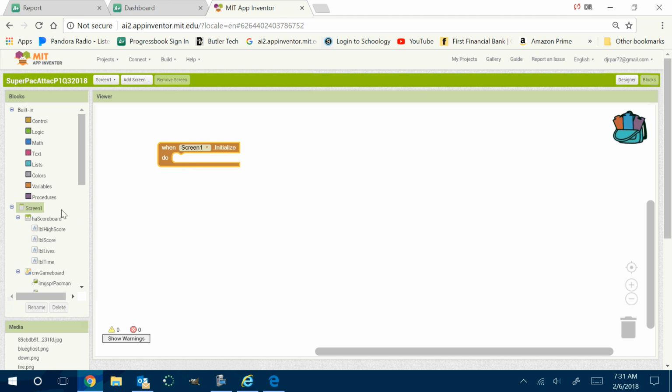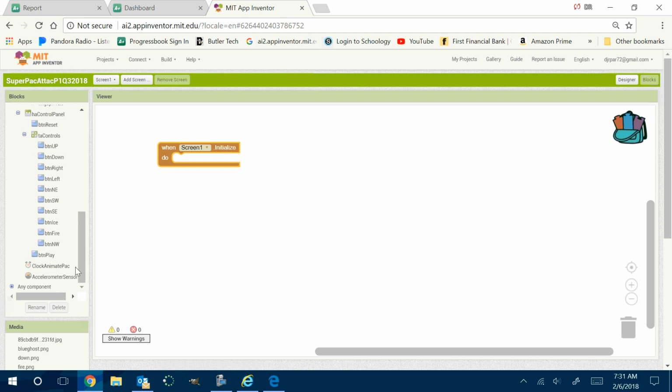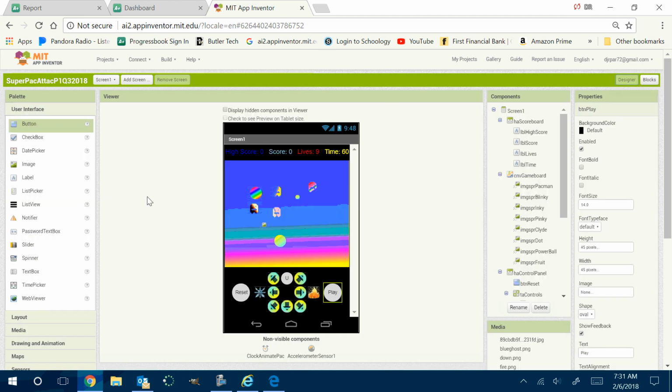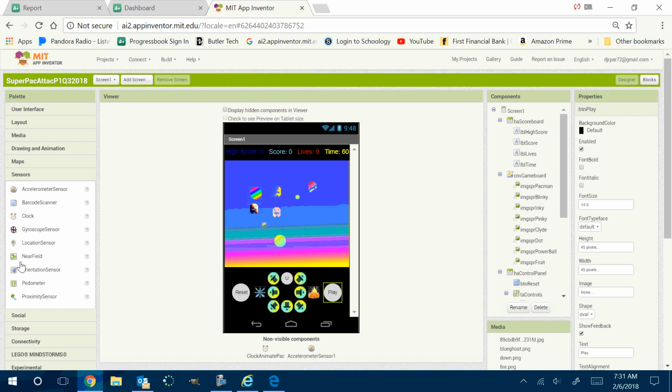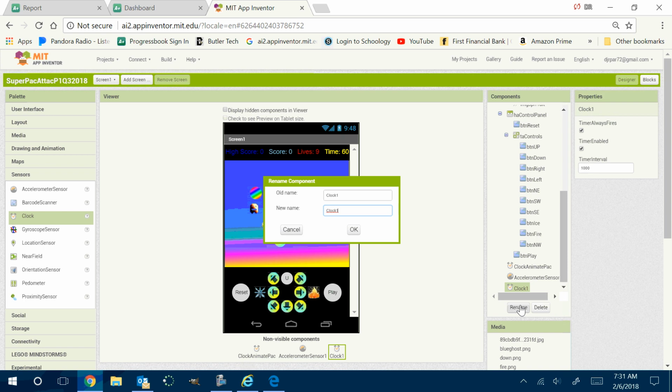Okay, so the players have time. So you're going to play this game by time. Okay, so I don't know if we have a clock game time in here. No, we only have clock animate. So if you want a clock game time, you got to go back to sensors, right? You're going to go to clock, and we're going to call this guy clock game time.